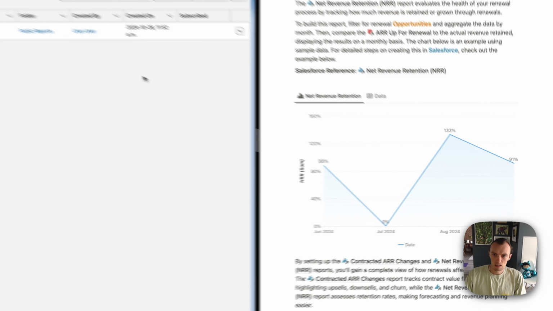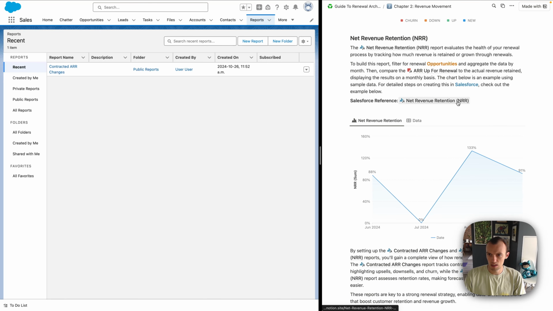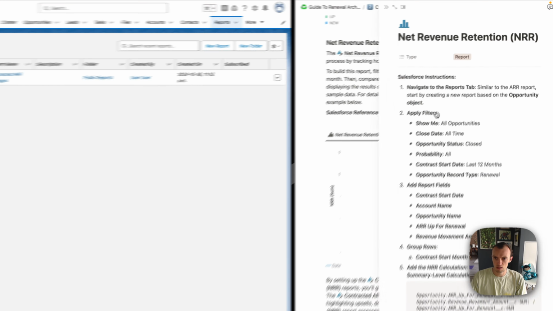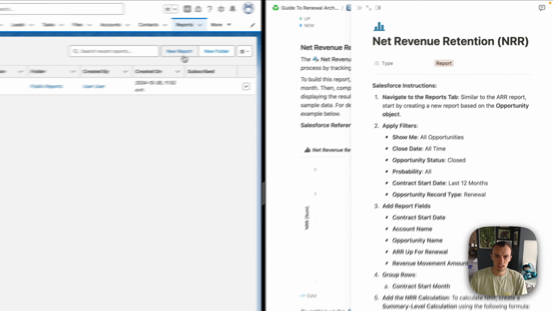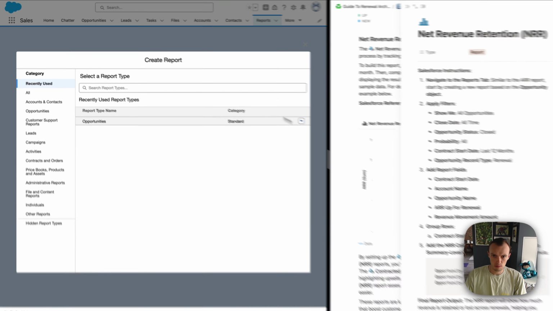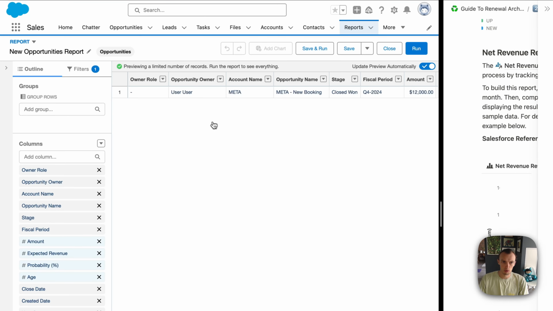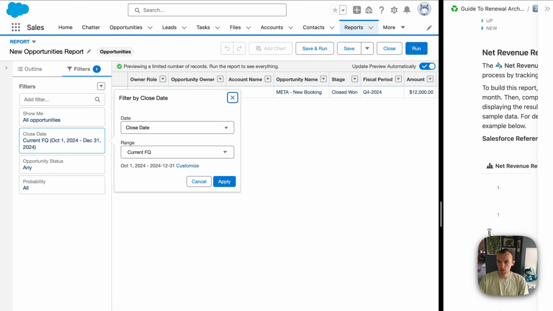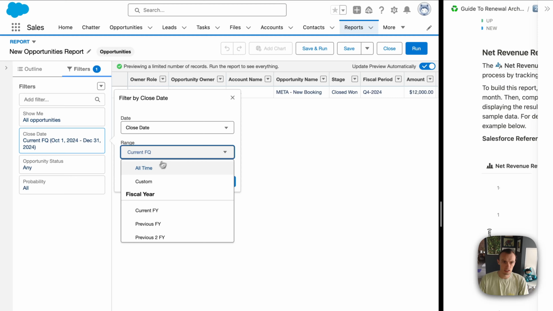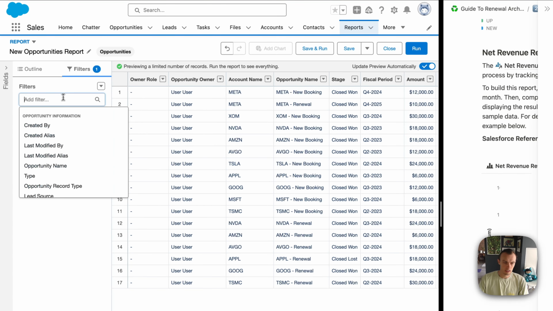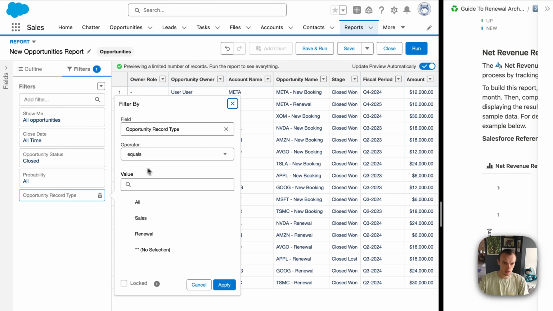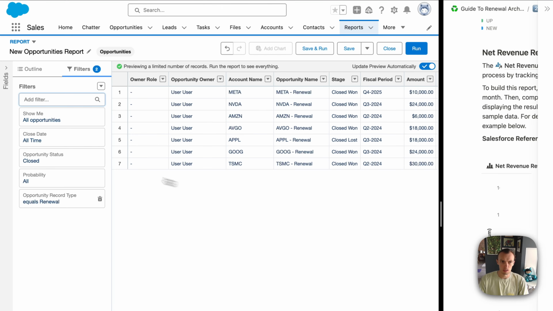So let's get started. To build this, you said to click into this instructions here, which we have in our Notion Wiki ebook. And if you click New Report, you go to Opportunities, Start Report, and let's start with the filters. So we're going to copy what we have here. So we'll do all opportunities, all time, where opportunity status is closed, and record type is going to be equal to renewals because we're only looking at renewal opportunities here.